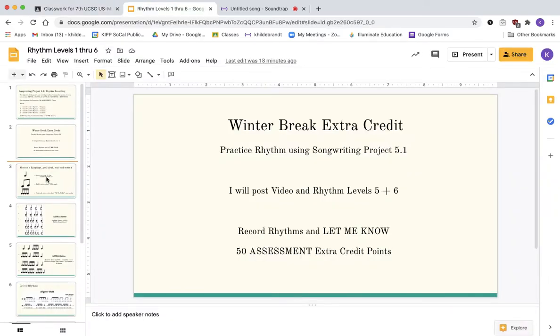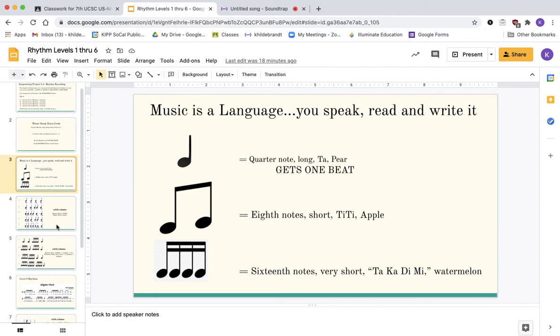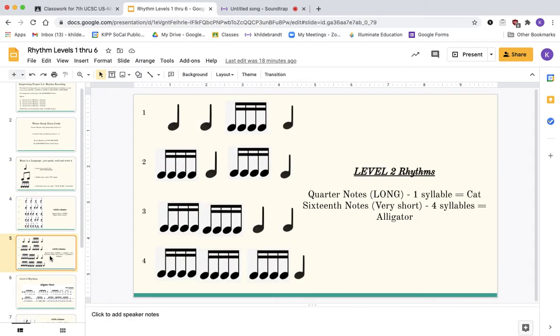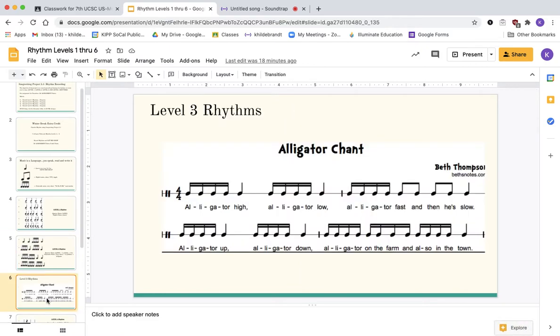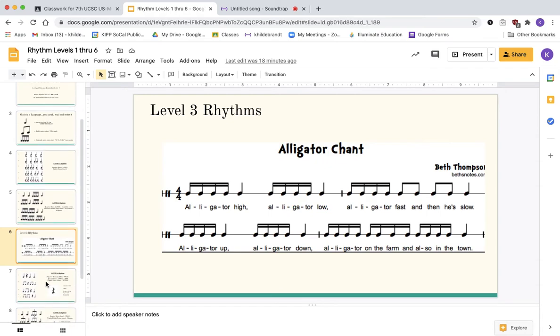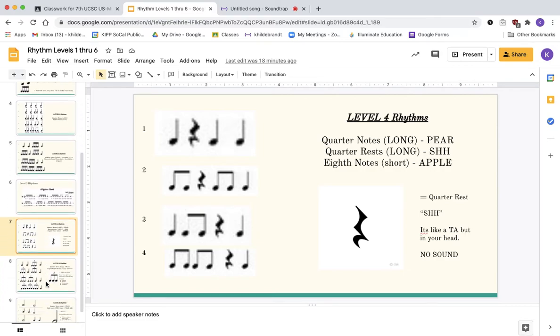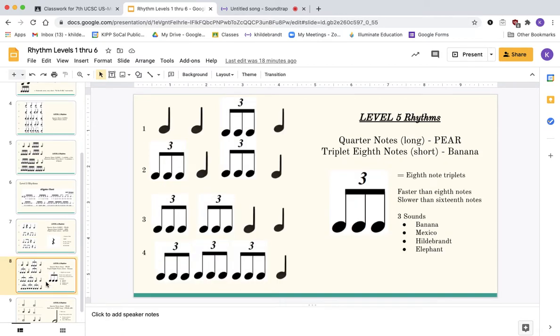So, okay, in our document, we have rhythm level 1, nice and easy, quarter notes and eighth notes. Number 2, a little more complicated, quarters and 16th notes. Level 3 mixes those three together. You got quarter notes, 16th notes, and eighth notes. Level 4, we now have quarter notes, eighth notes, and quarter rests. Remember, rests are basically just big old nothings, all right? You just either say shh or you just say nothing. Up to you.